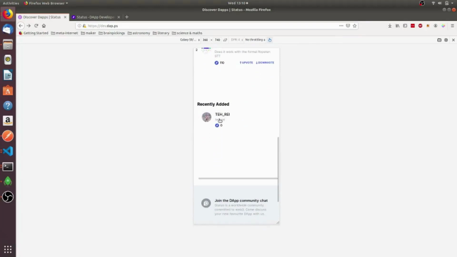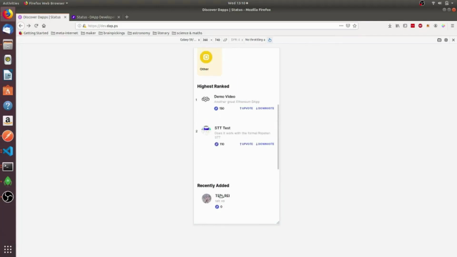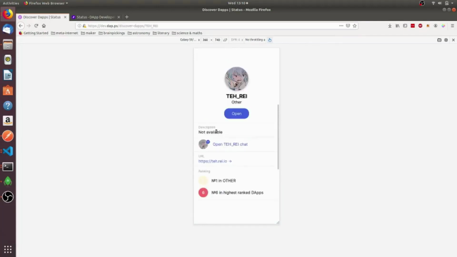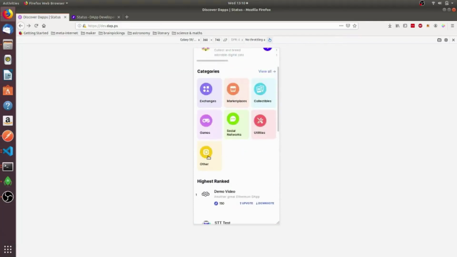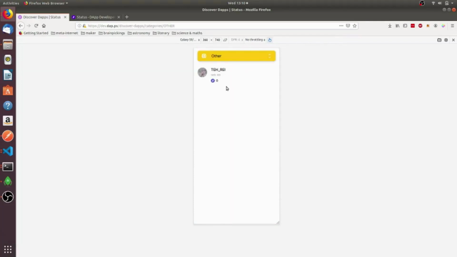That has 0 SNT staked on it, and once approved you can see that it appears both in the recently added section and in the other section. So if we go into our other category, we should see the dApp there. These categories are also all ranked by SNT individually. So if there were other dApps in this category that had more SNT staked on them, they would appear above it. And that is it.